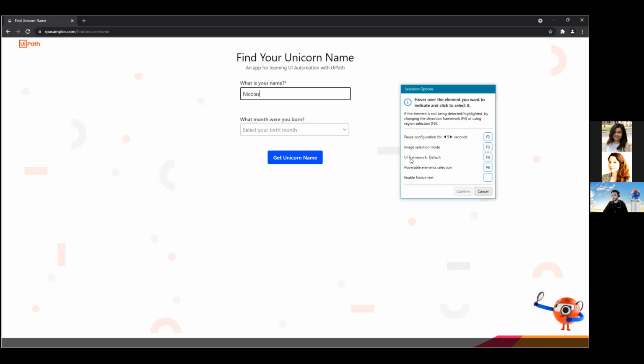Then we have here UI framework. We have the default one. The user interface framework is actually how UiPath recognizes the elements. There is more than one framework. We have the default one, we have AA, we have UIA. You are not going to be working with that in 99.9% of the use cases. That's a more complex thing that you would use if you're working with harder automations, but you can check it in Academy. I think one of the courses talks a little bit about it.